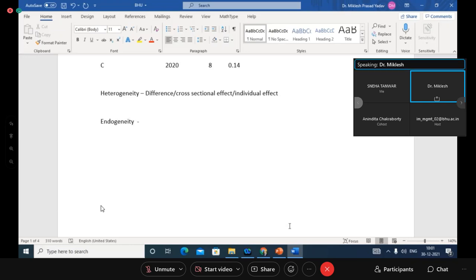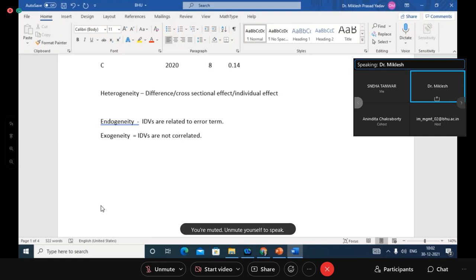We understood that endogeneity is nothing but a condition in which your IDVs are related to the error term, which should not be there. And just the opposite of endogeneity is exogeneity. Exogeneity means IDVs are not correlated with the error term. The same thing we discussed yesterday.